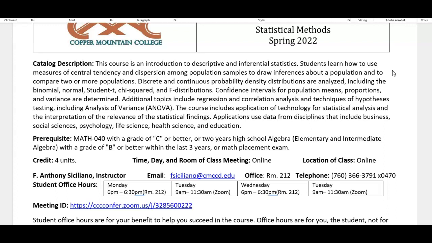Discrete and continuous probability density distributions are analyzed, including the binomial, normal, student t, chi-squared, and f distributions. Confidence intervals for population means, proportions, and variance are determined. Additional topics include regression and correlation analysis and techniques of hypothesis testing, including analysis of variance. The course includes application of technology for statistical analysis and the interpretation of the relevance of the statistical findings. Applications use data from disciplines that include business, social sciences, psychology, life science, health science, and education.